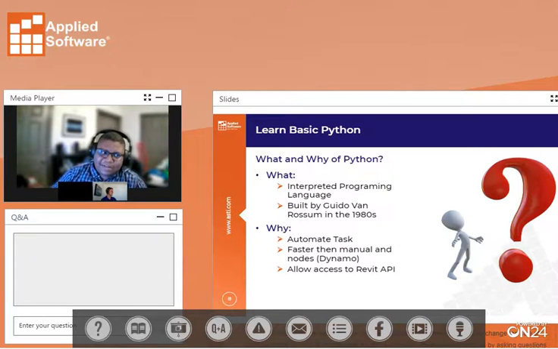So what is Python? Python is an interpreted programming language. Give you a little background. A computer is kind of dumb. It does stuff really, really fast, but it's dumb. It can only understand zeros and ones. So when someone is coding and typing, that code needs to be translated into zeros and ones so the computer can use it.